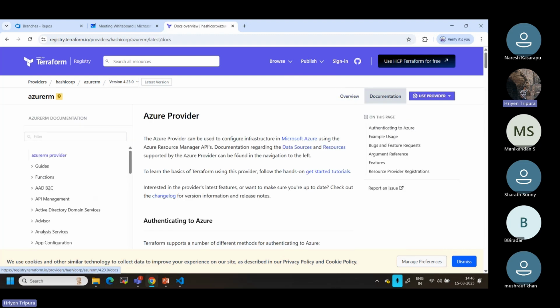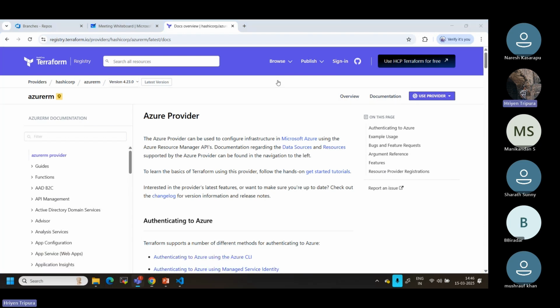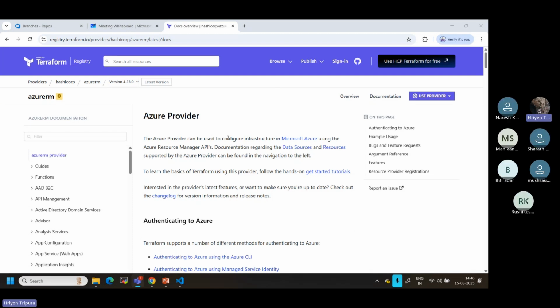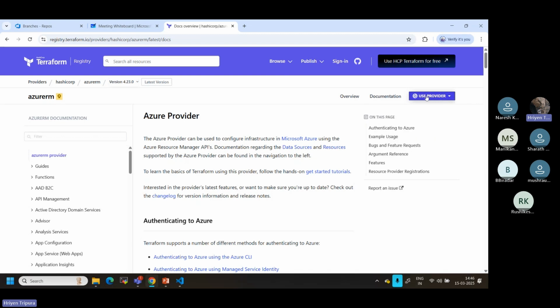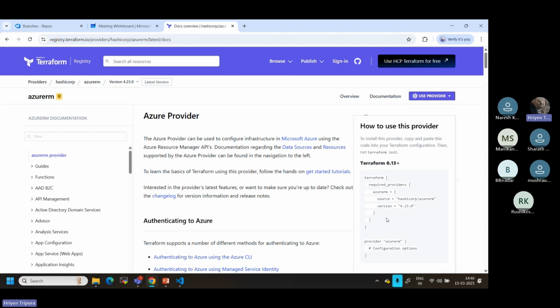Say, for example, I want to create any resources in Azure. As I told you, you will have to refer to this documentation. There are so many things here. If you see here, there is a Use Provider button. You just click over there, and then it will come up something like this. So I have already copied this one.